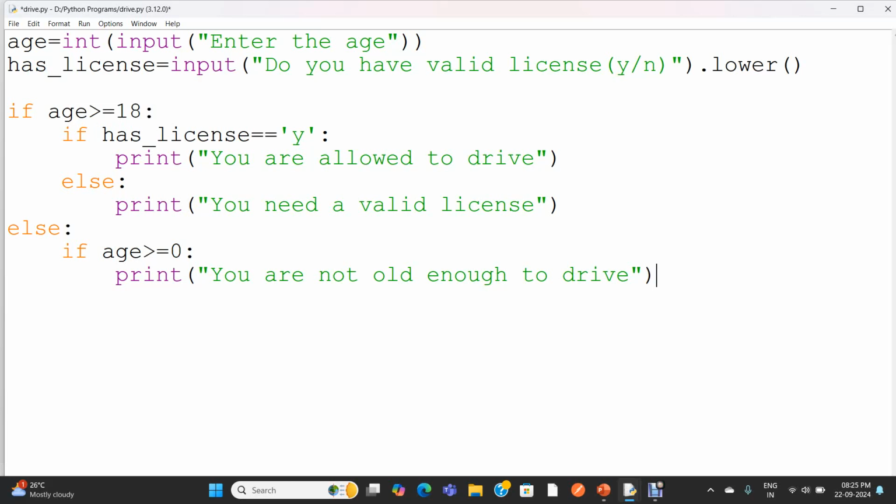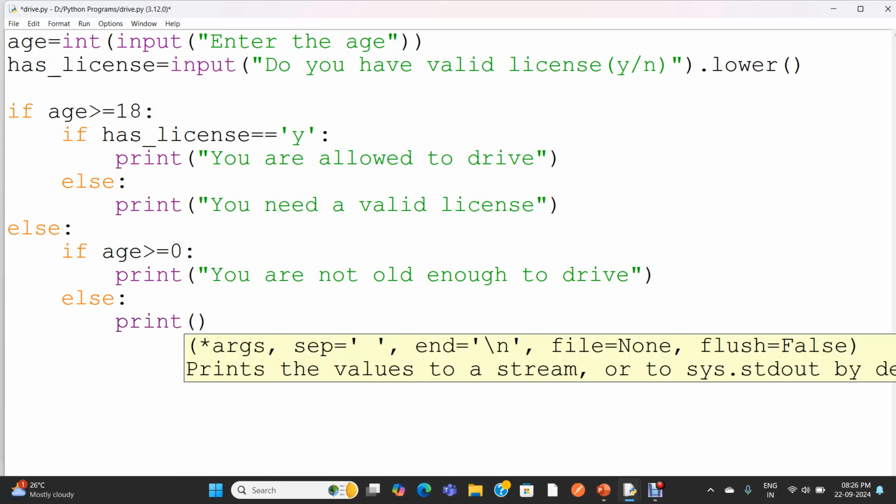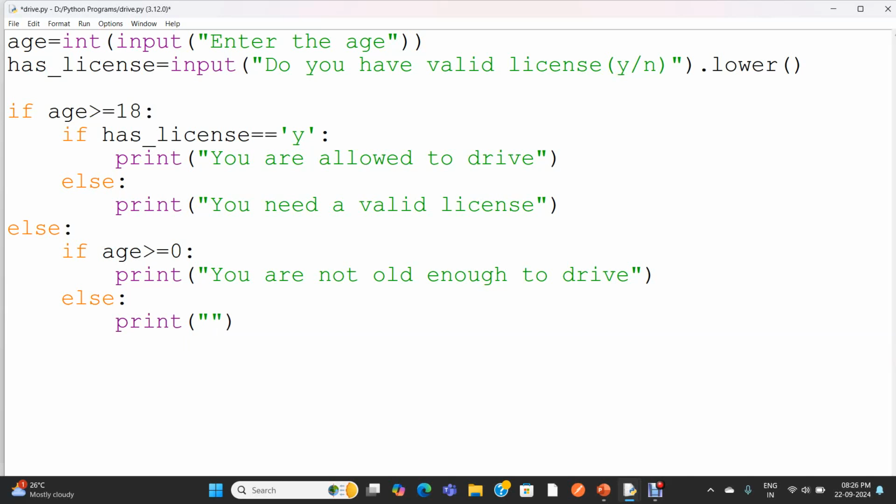So in this case, I am printing you are not old enough to drive. Else, I am writing an else for the inner if statement in the else block. That means age greater than or equal to 0 is false, meaning the user may enter some negative value. So for this, I am printing enter a valid age. So this is our program.